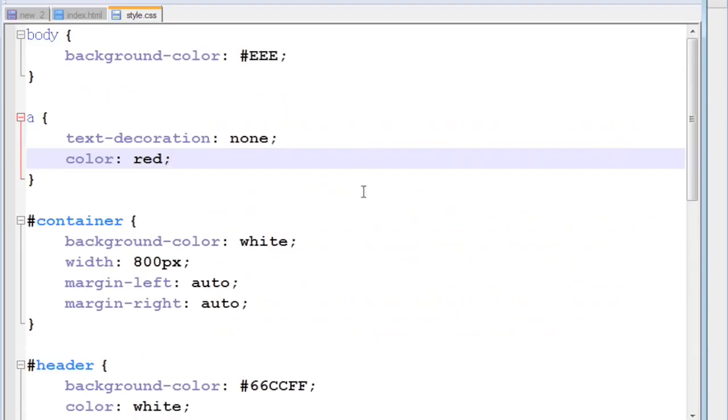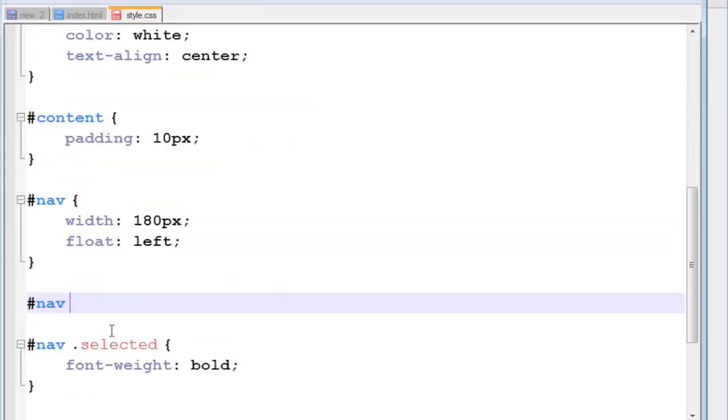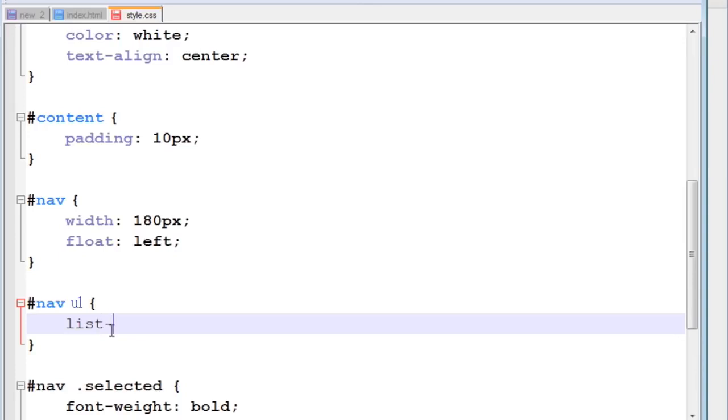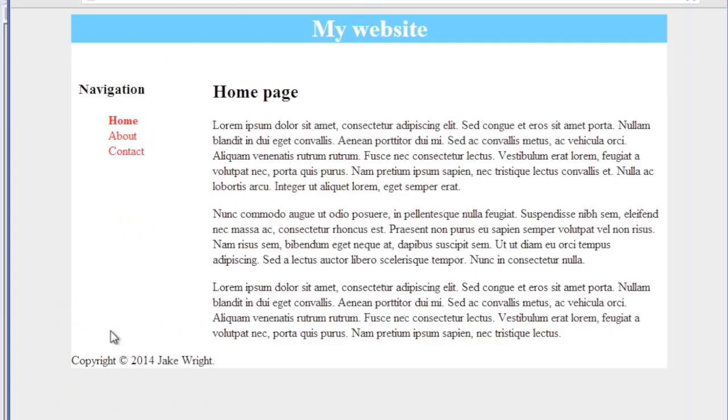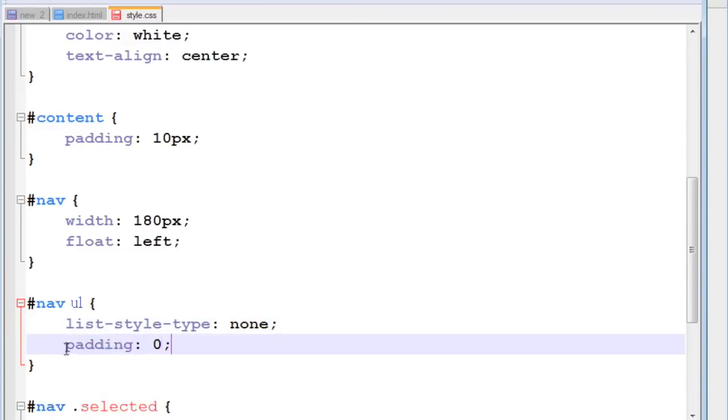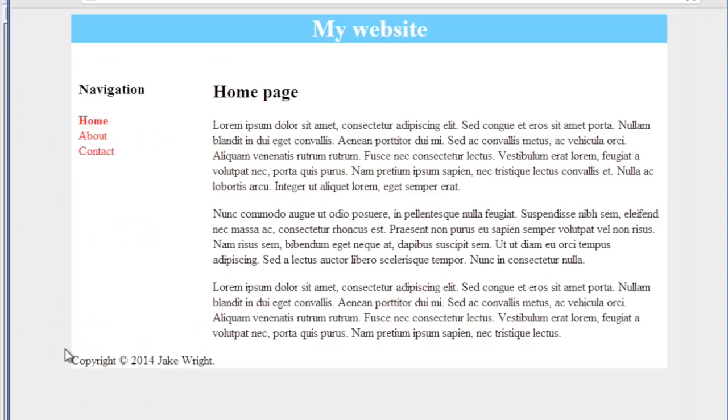And we don't like those bullet points, so let's do something about those. Let's target the unordered list within the navigation div. Let's set the list-style-type to none. That removes the bullet points. And let's set the padding to 0. That removes the space at the left.